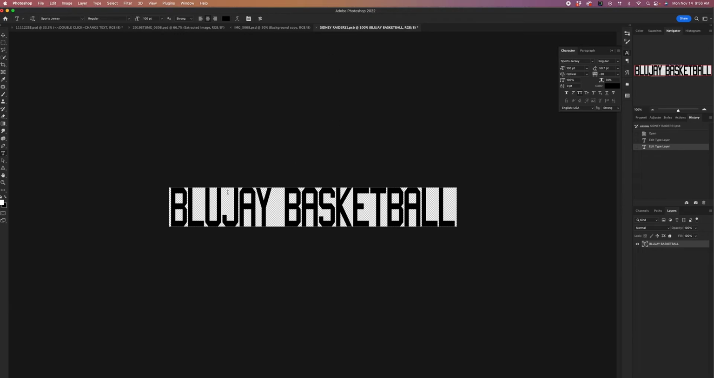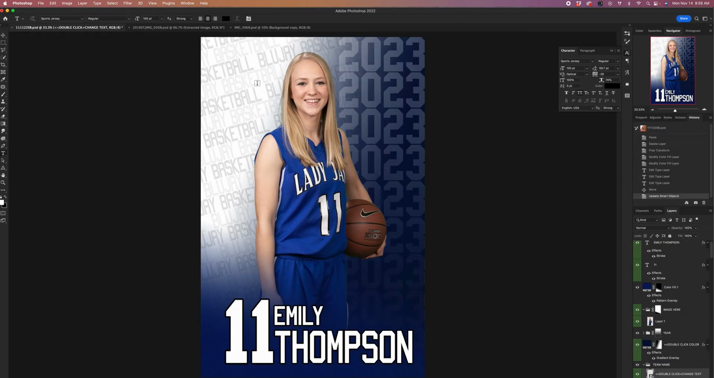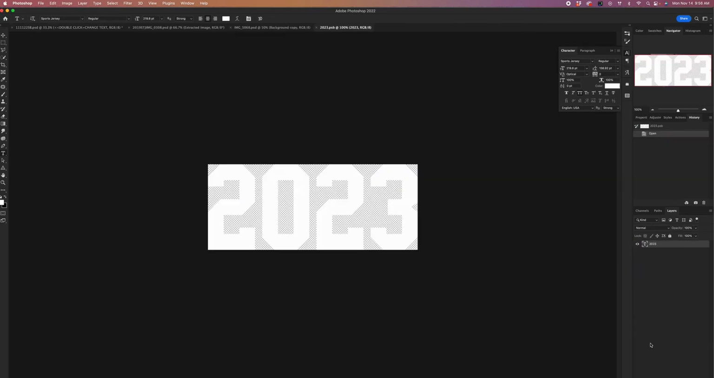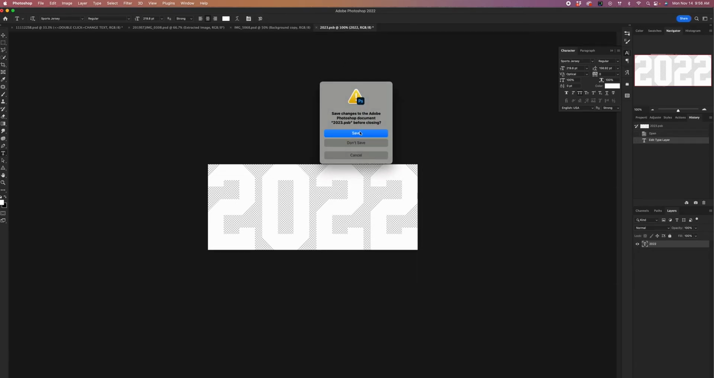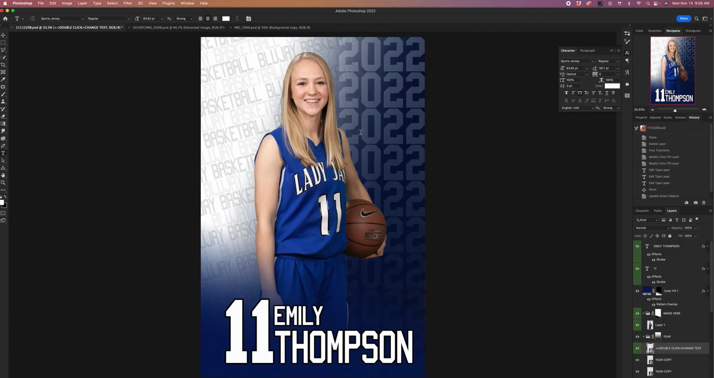Once you're satisfied with what's in the box, what you want it to say over and over in the background, then you just click the X, and you definitely want to save. And then it's going to save your changes back into this file. There you can see it says Blue Jay Basketball. So that is working perfectly. Same thing on the year. I'm going to collapse that down, and then I'm going to go to the year folder. Just double click this top layer, double click, and let's say you want it to be 2022. Just click to commit that change, close it out, save it, and there it is.